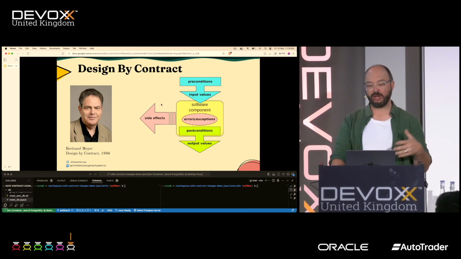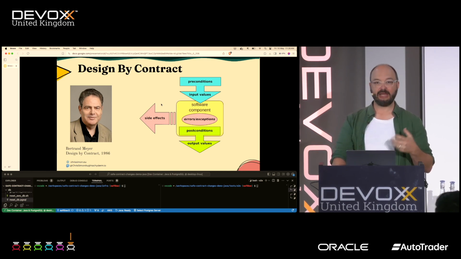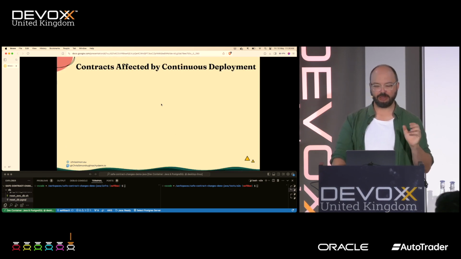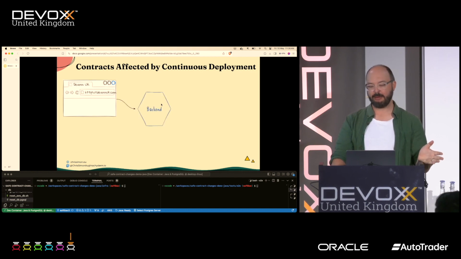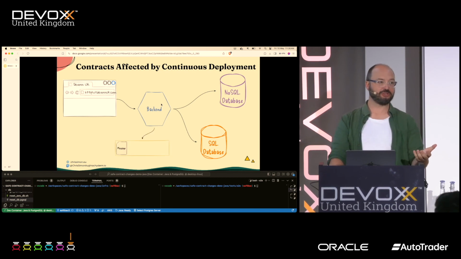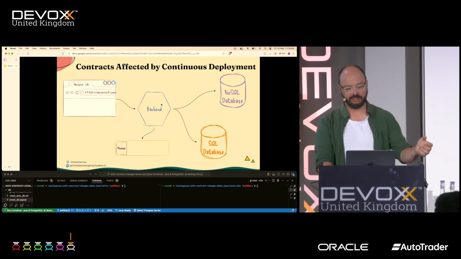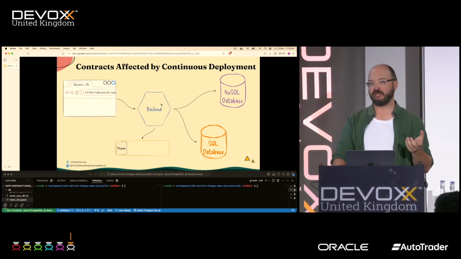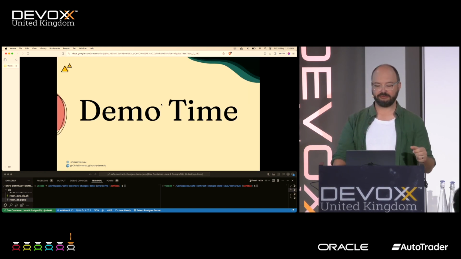But it is worth being aware of these things, because a change in any one of these elements of the contract can cause problems when you're engaging in continuous deployment. So let's think about what are some typical contracts that are affected by continuous deployment. We talked before, maybe an app talking to a backend talking to a database, whether it's SQL or NoSQL or something else, maybe even putting messages on a queue or a stream like Kafka or SQS. These are all contracts. These are all places where you have some inter-process communication, and the components on either side could potentially be updated at different times.